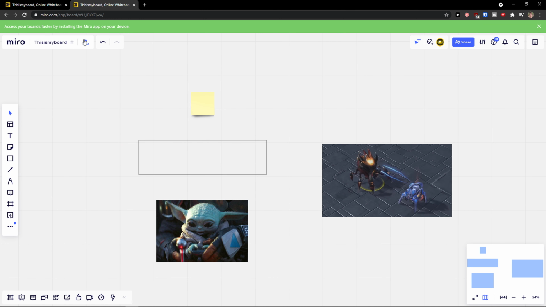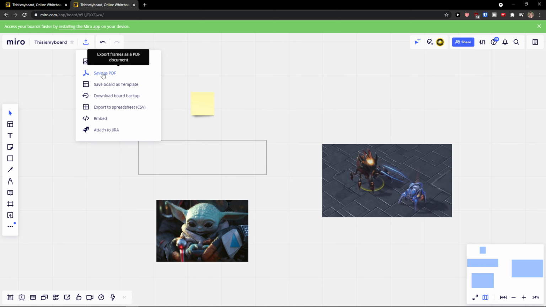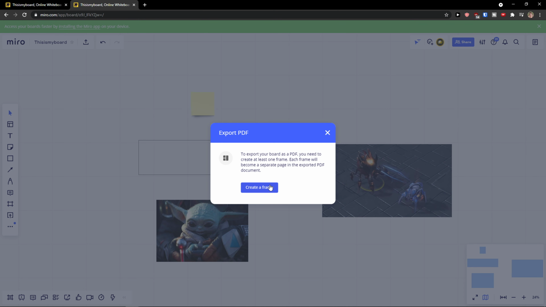So what you want to do is go to the top left and click Export this board, and click here, Save as PDF. Export frames as a PDF document. To export your board as PDF, you need to create at least one frame. Each frame will become a separate page in the exported document.